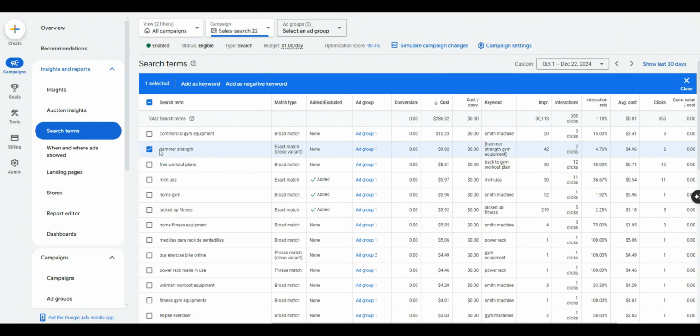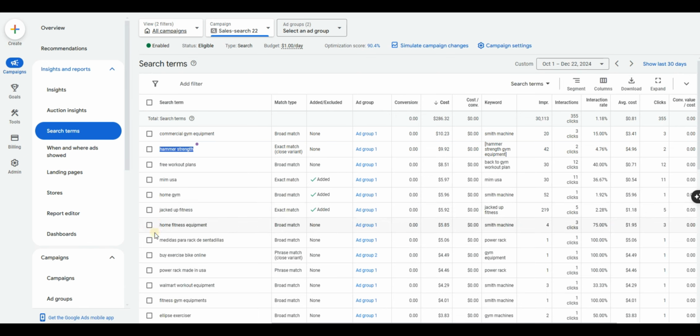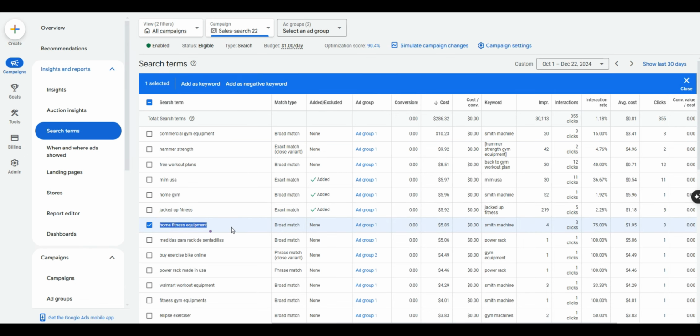Like, okay, hammer strength, that's a competitor, right? So boom, competitor. Home fitness equipment, that could be its own ad group or campaign even, right? Home fitness equipment is more of a broad search, but it's still a specific search intent. Whereas buy exercise bike online, well, exercise bike online would probably fit under cardio or maybe an entirely separate ad group for exercise bike, right?